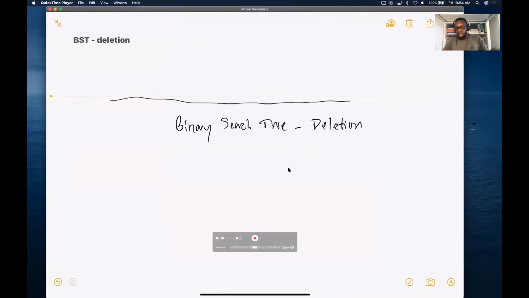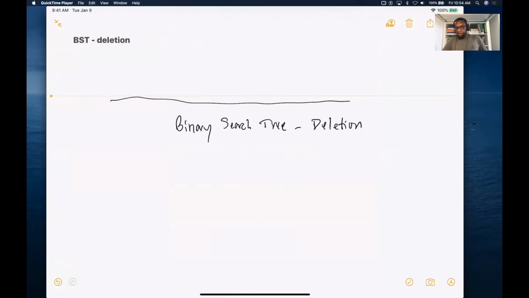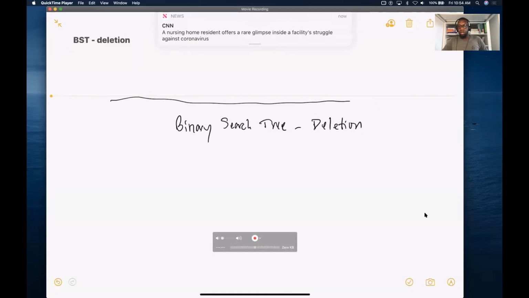Can everybody see my iPad screen? Yep. Great. And we all have paper and pen to write on? Yep. Uh-oh. Okay, I do now. Okay, cool, perfect.